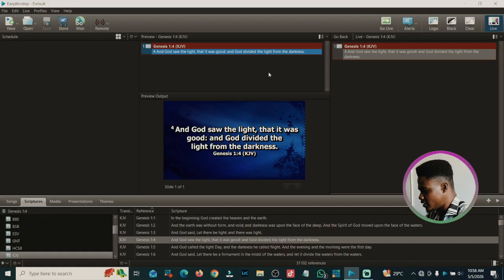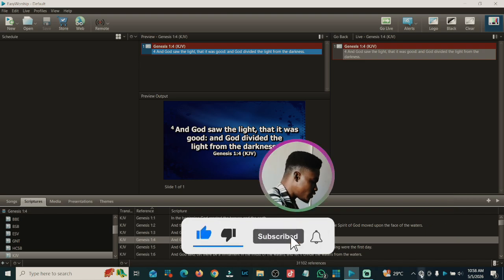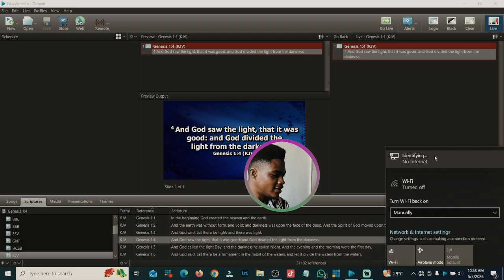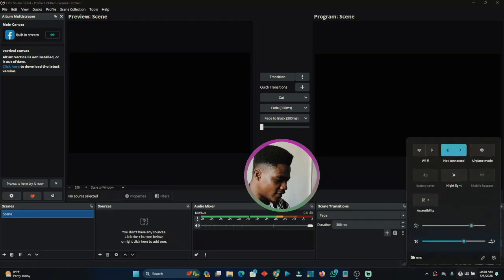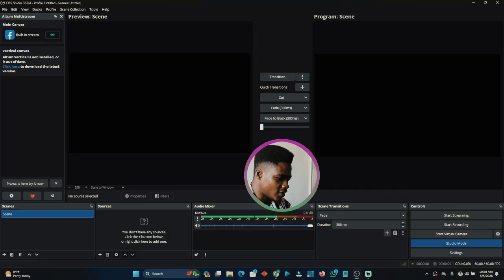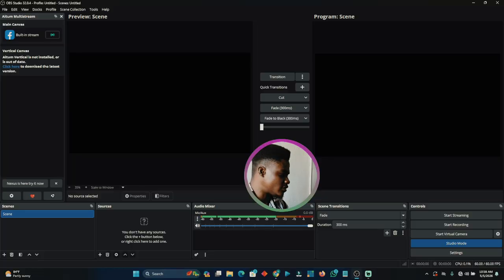Okay, so on this PC, let's open our OBS. All right, first of all, if you come to your network bar, you should see it is identifying, yes, no internet. It shows that it is connected. The network is connected. I'm actually using Windows 11 right here. If I take my mouse to the top of the network bar and leave it, you can see no internet access identifying, which shows that it is connected.